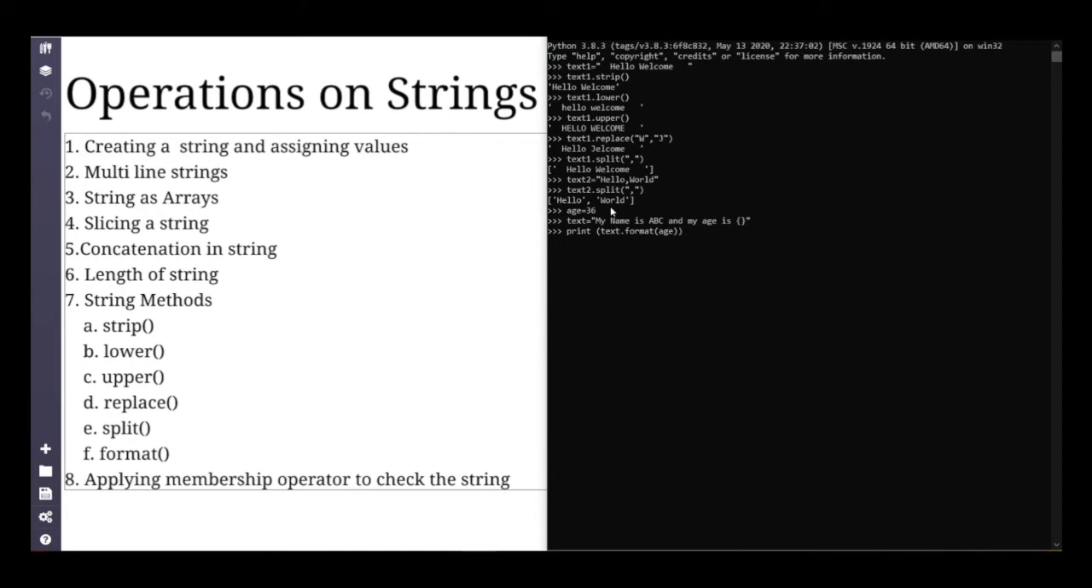Now let's see what we get. We get my name is ABC and my age is 36. So instead of curly brackets here, we get what we had substituted for our age. This is how you will apply the format method.